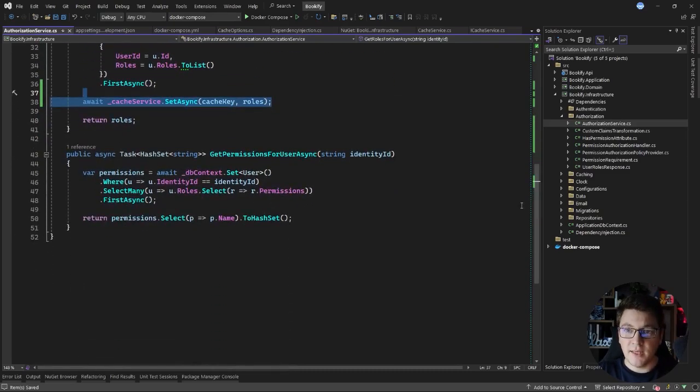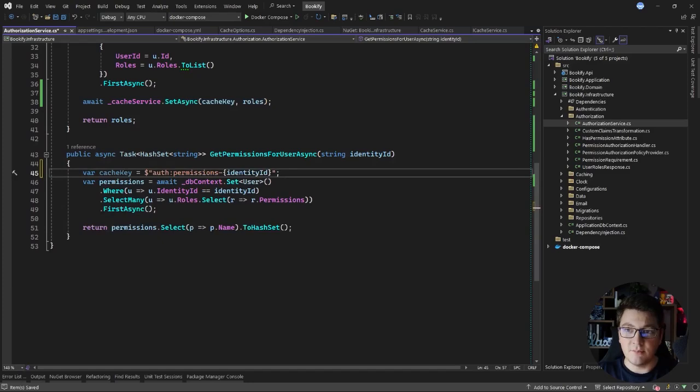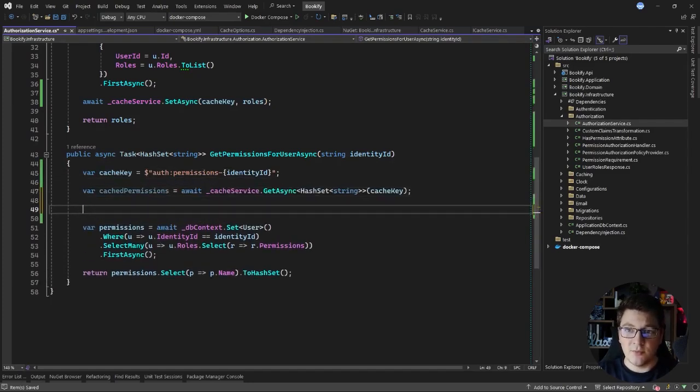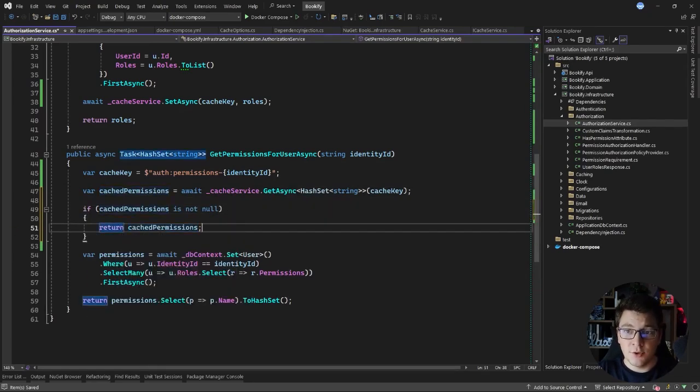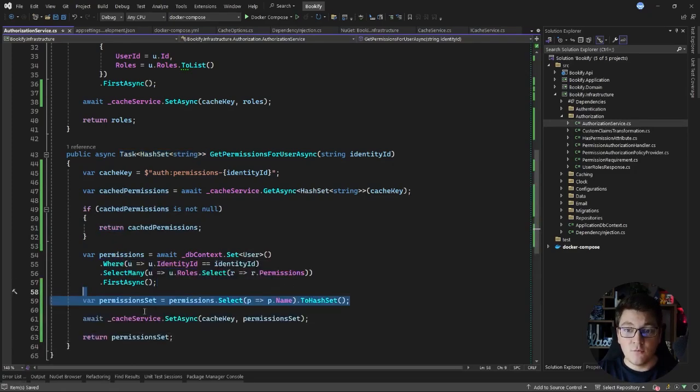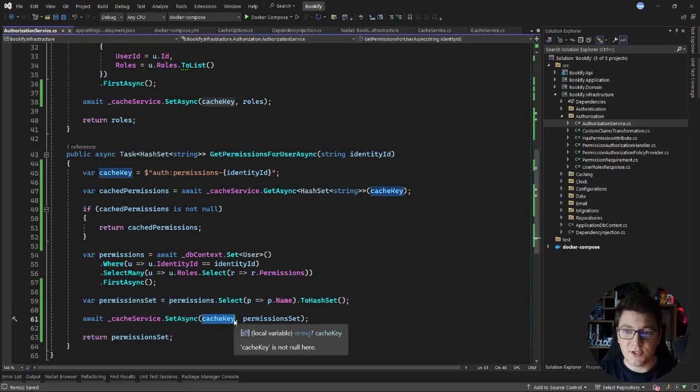Let's do the same in the other method that's fetching the permissions. So this will be the cached key. Then I will try to get the cached permissions from my cache service. If the cached permissions aren't null, we're going to return them from this method. Otherwise, I'm going to fetch the permissions from the database, convert them into a permission hash set, and then set this value using the respective cache key. And then it's going to be available for any subsequent requests.